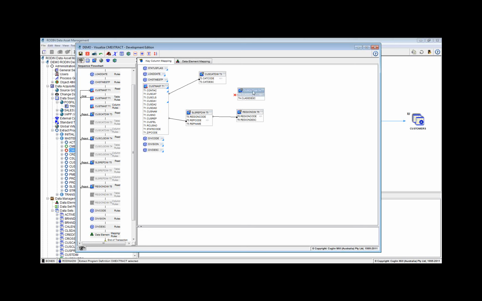Sorry, I must remove the mapping. So now I can see that this is the key of this column, this table, but there's no join that's been defined. So I can simply drag that and drop it onto the foreign key, and now I've defined how those tables relate to each other.